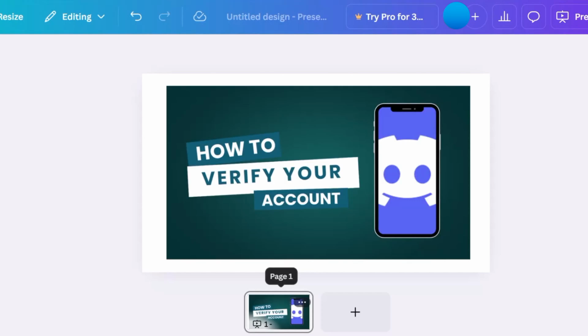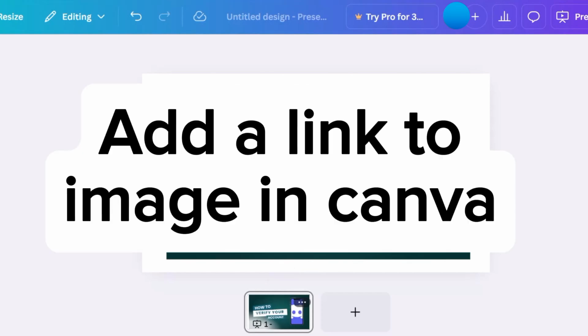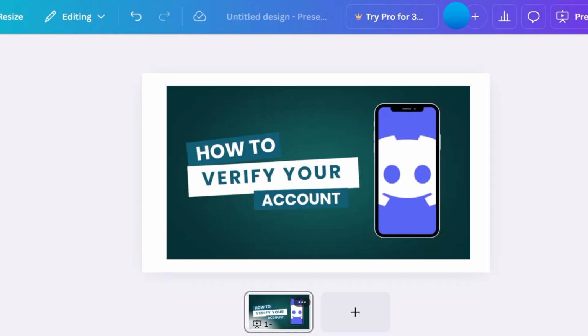Want to make your Canva design interactive? Today, I'll show you how to add a clickable link to any image in Canva. Perfect for linking to YouTube videos, websites, or social media pages. It's quick, simple, and super useful.